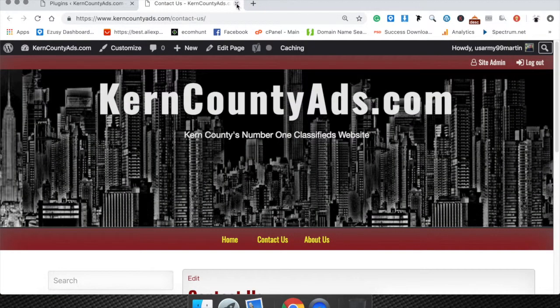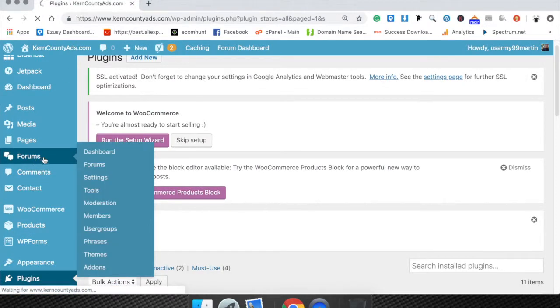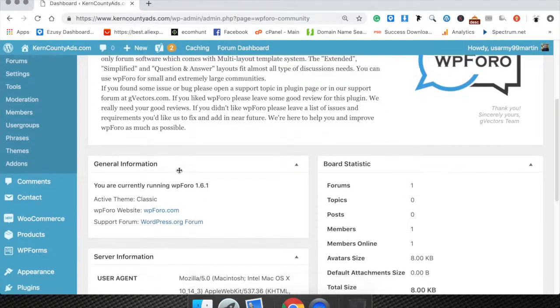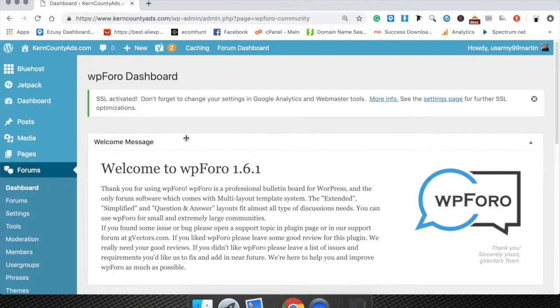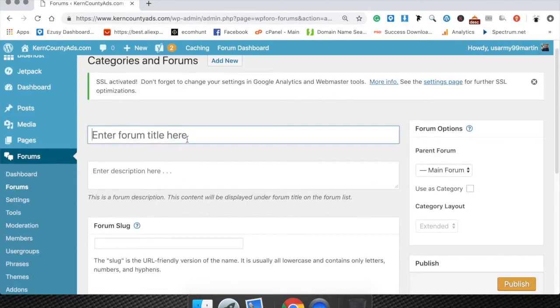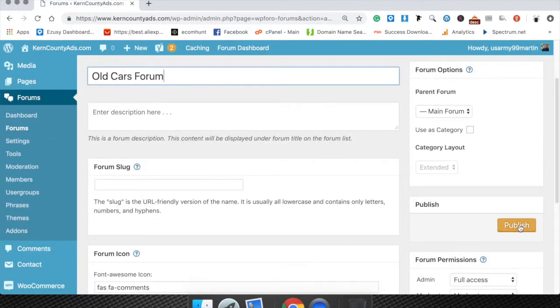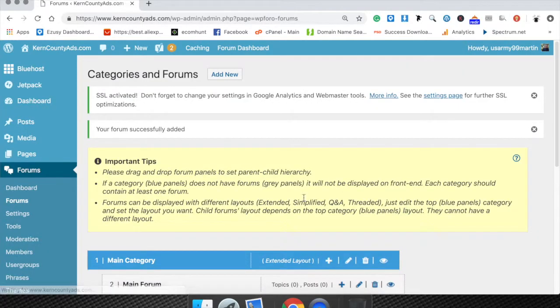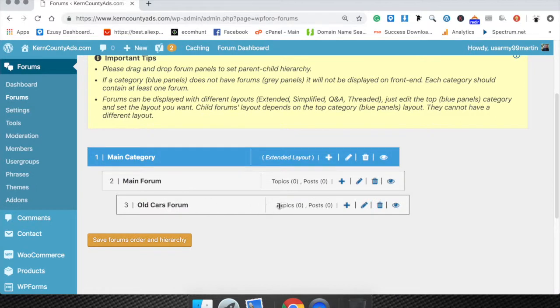Close some of this out. Here we go. We have forums here. I just wanted to give you an idea of the kind of power that plugins can do. They can add huge sections to your website. Let's just say we wanted to add something like old car forum. And now you can see here, we have that.